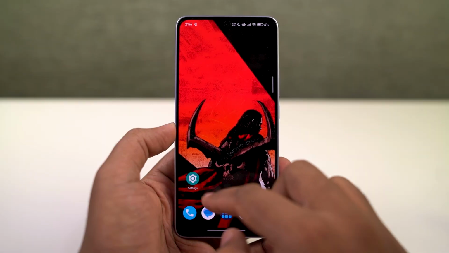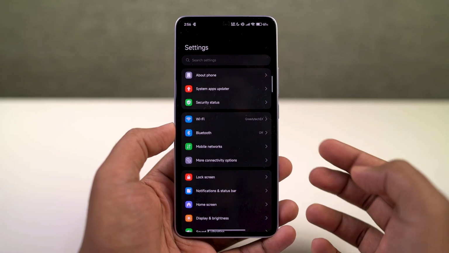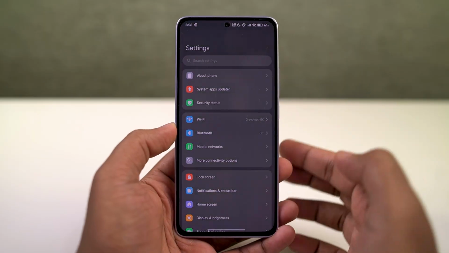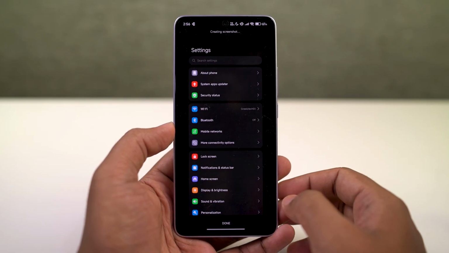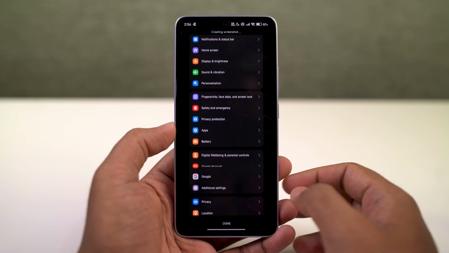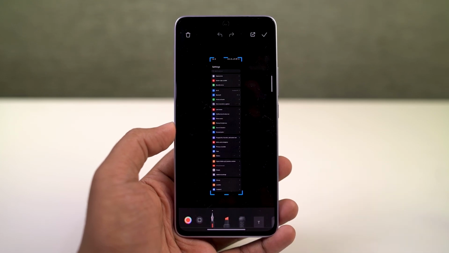Next, I'm going to show you how to take a longer screenshot. So to take a longer screenshot, first we need to take a regular screenshot. You can either use the buttons or the gesture. Now once you take a screenshot, you'll see a small pop-up preview. Just tap on scroll to start taking a long screenshot.